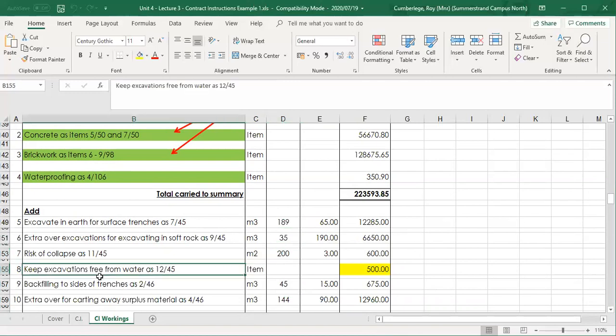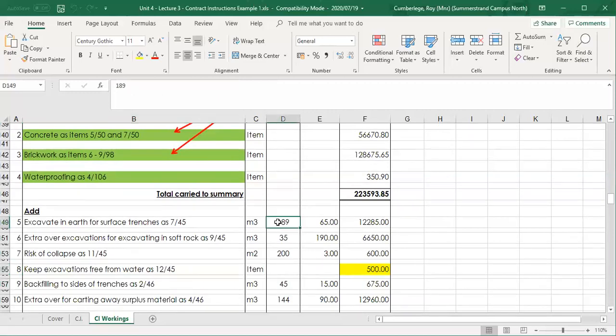If we just look at this specific item, if you go to your bill, it might be that the contractor said, well, there's no real difference in the quantity of your excavations for trenches. Therefore, I'm going to keep my excavations free from water the same. So this specific, I've highlighted this one. It's exactly the same as in the bill. So there was no change.